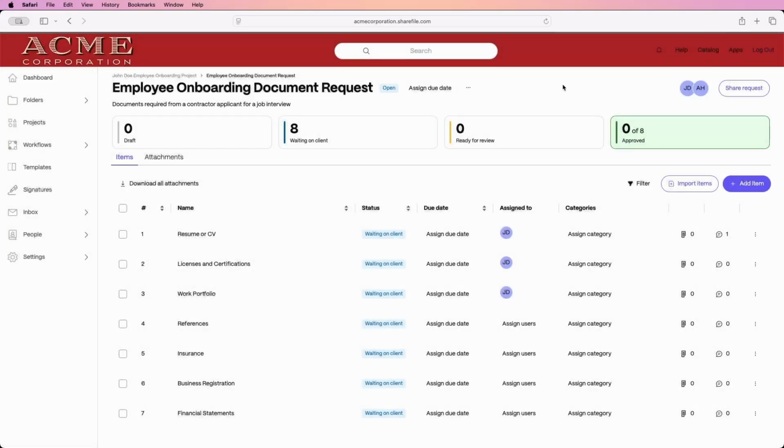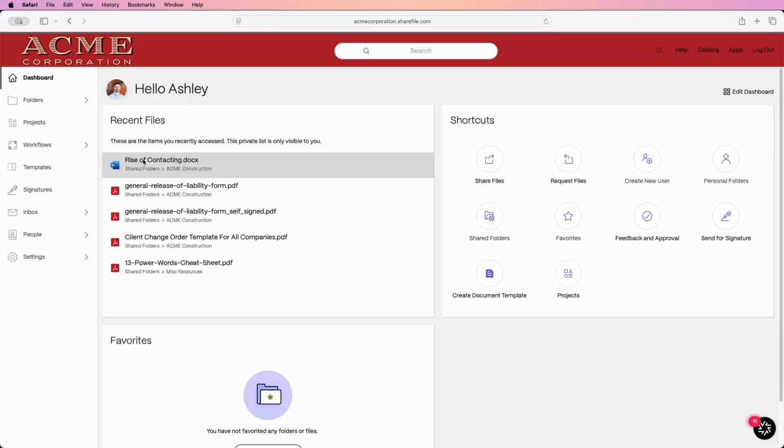Let me go ahead and navigate out of here. We have multiple ways of doing this. Let's go back to our dashboard real quick. The main way is to use our search bar at the top. You can see it here. The search bar looks for files, folders, and also project items to provide you with a single search area.